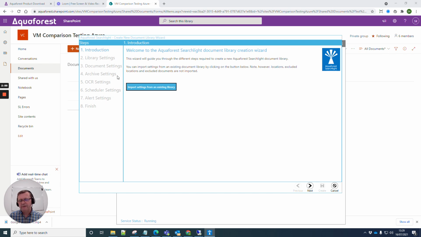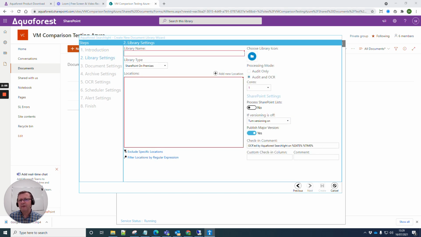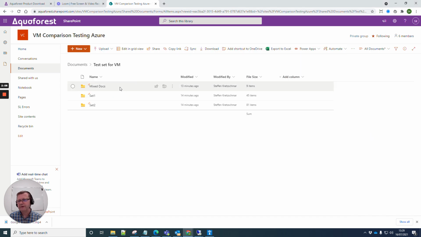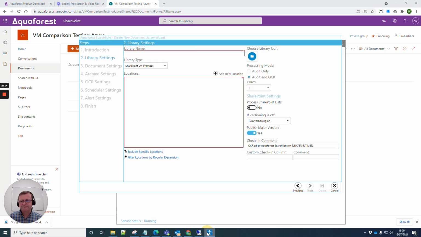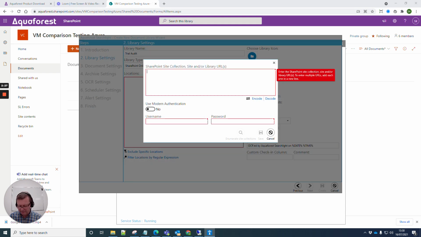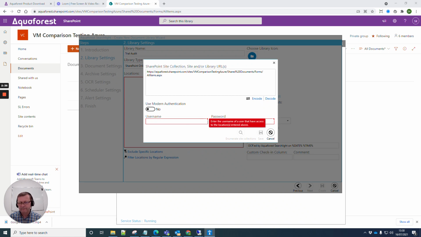We do that by adding a new library with the plus button here, and then it runs through a little wizard, which we're going to do now. All we need here, we should have done that before, is basically go to our documents, copy and paste the address line, and simply paste. No, not yet. We call that trial audit. And this is going to be on SharePoint Online. We add the location, and this is where we paste our web address. And in our case, we simply log in with my credentials here. You may have a service account set up for that.